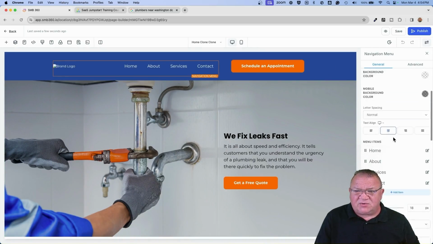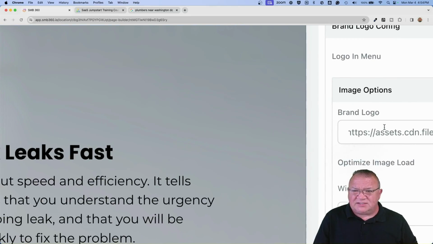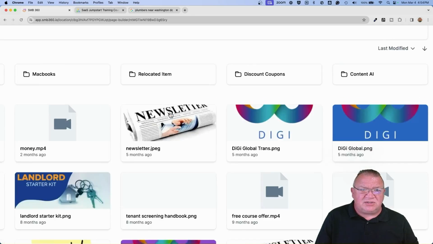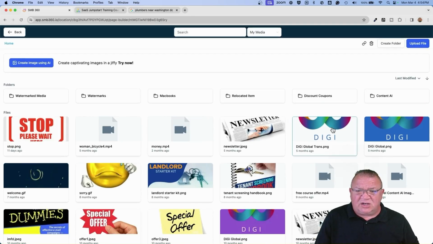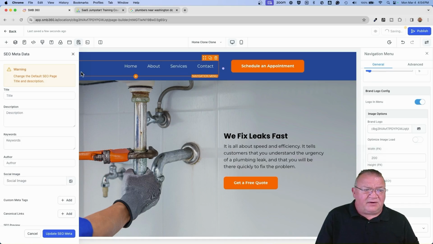So inside of here, if you scroll down on the right-hand side, you're going to see an area where you say image options, where you see the brand logo. Now I'm going to click on this and scroll out. I'm just going to choose a logo that I already have uploaded here, one that I already have inside of my media library.